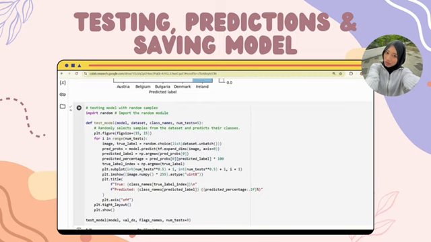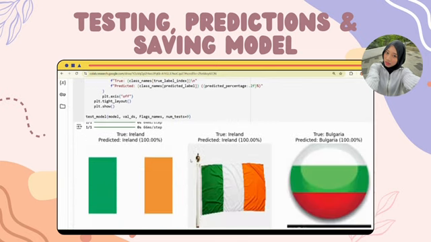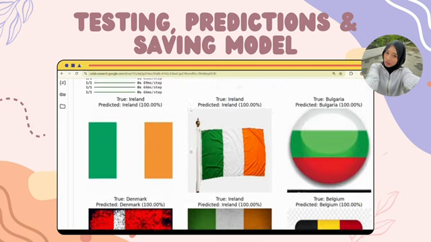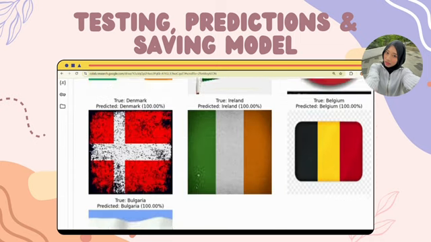Next, we are going to test the model with random samples. Here, we randomly selected a few images from the validation dataset to test how the model performs on unseen data. The model predicts the flag, and the true and predicted labels are shown with the prediction confidence. This gives a clear view of how well the model generalizes. So here we have the testing of the model with random samples from the classes. As we can see, most predictions are correct, where the predicted percentage is higher than 90%.